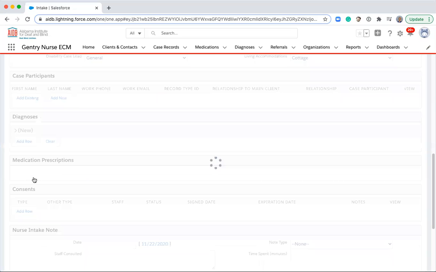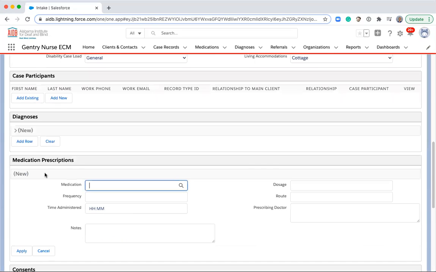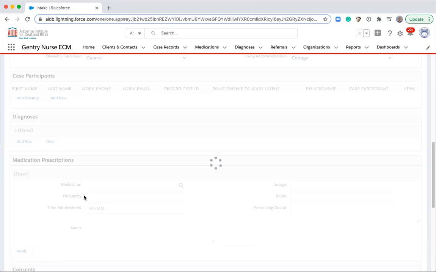Next, we can add any medication prescriptions. Note that both nurse diagnoses and medication prescriptions will only be visible to the nurse. We must link to a medication record, and I'll show you how to add those in a minute. Both diagnoses and medical prescriptions can also be added after the fact from the case record. I'll show you how to do that as well. If we added a medication record here, a medication prescription, we would press Apply and it would save it to the record.